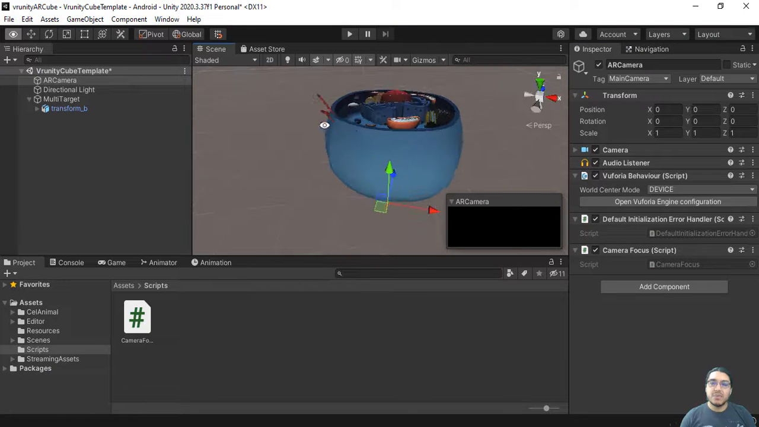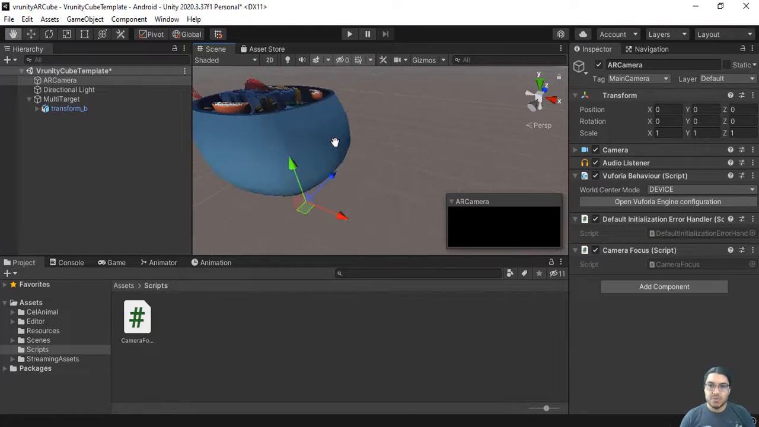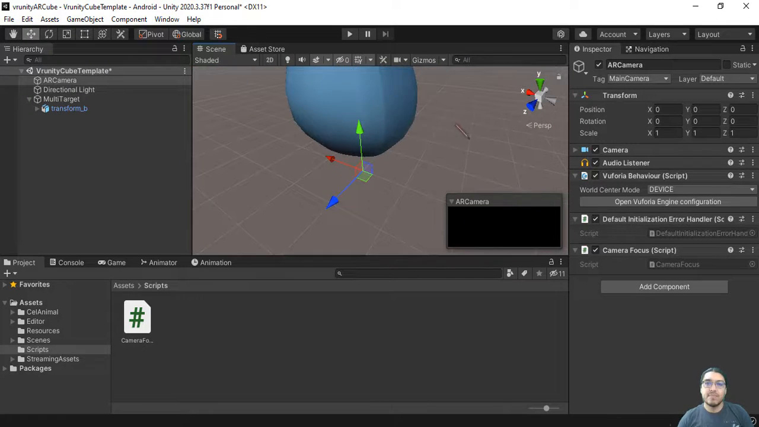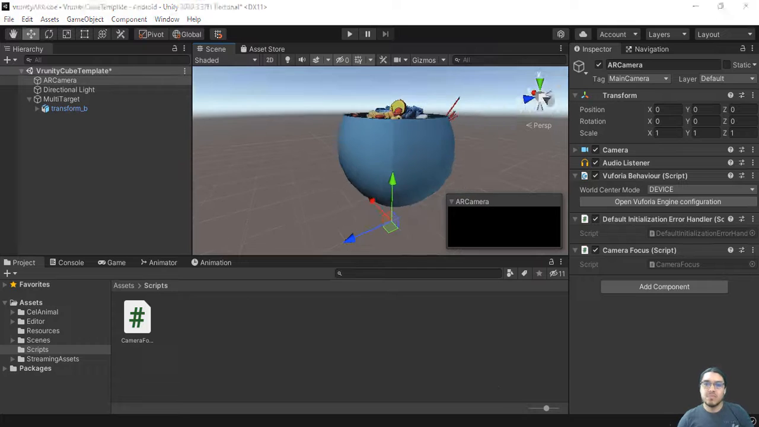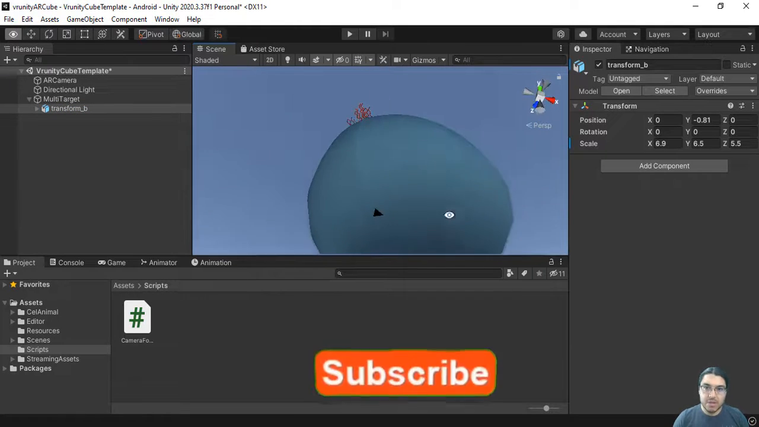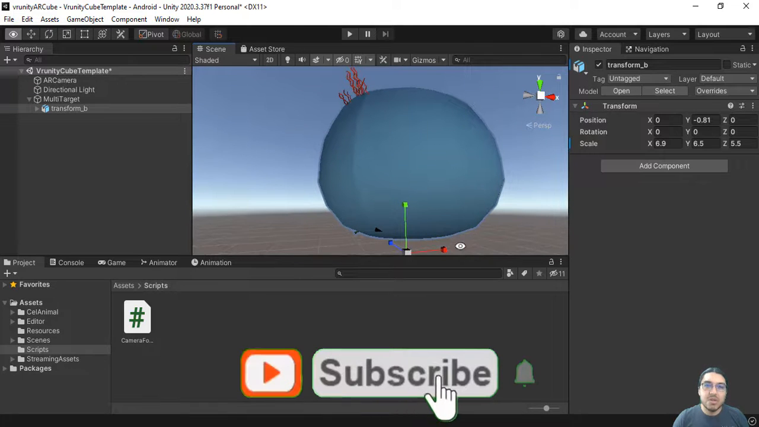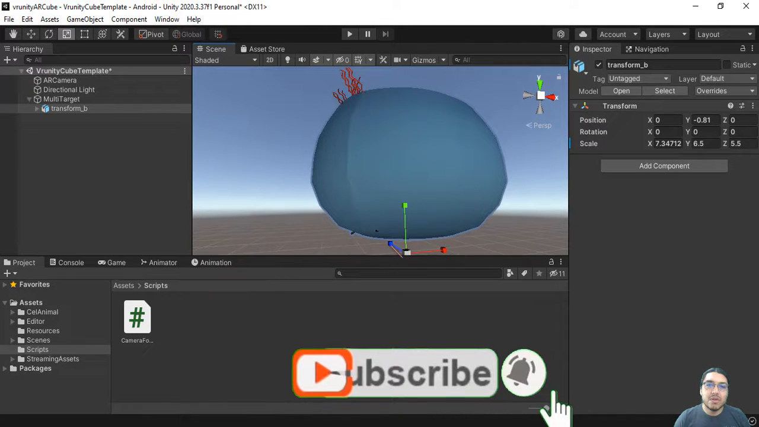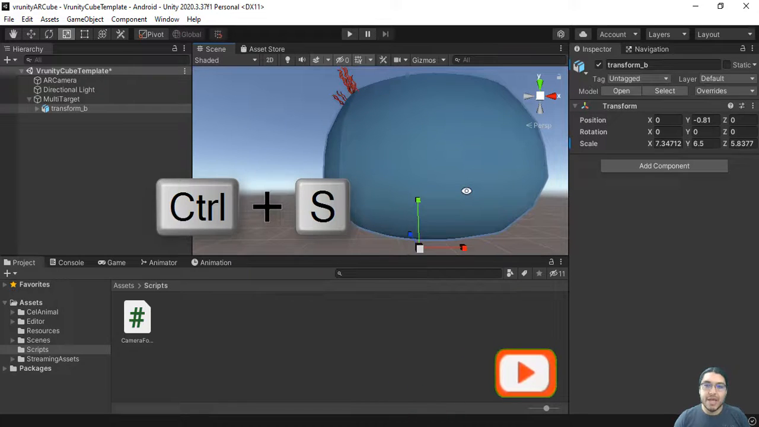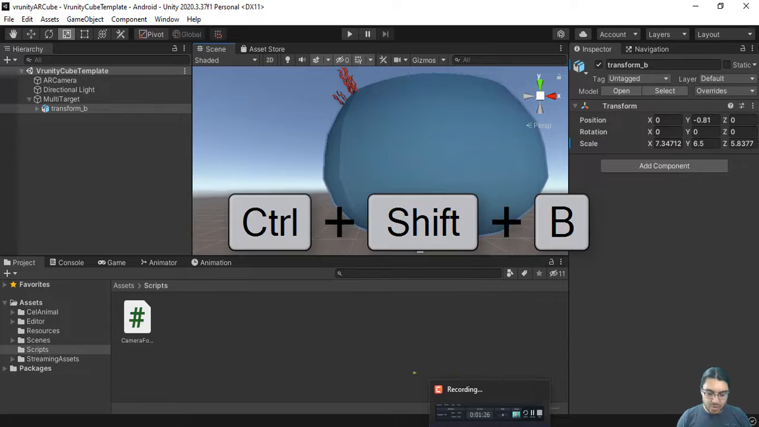I would like to fix something here. Showing, so I'm gonna fix it quickly. There you go. Okay, Control S to save, Control Alt B.